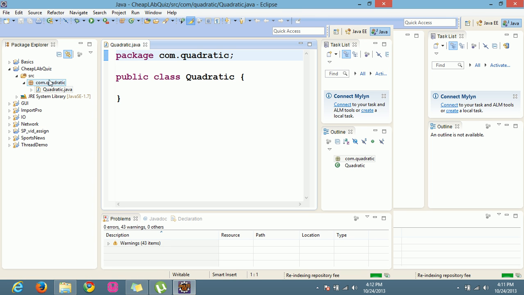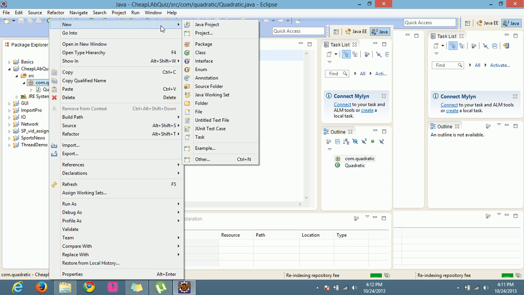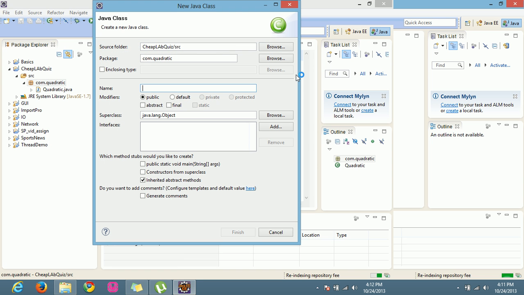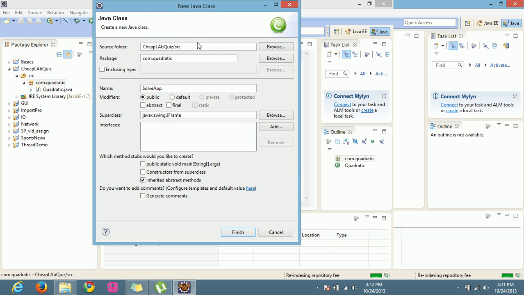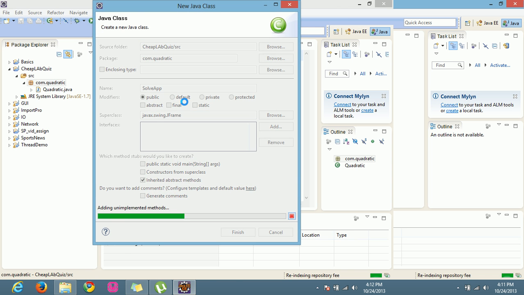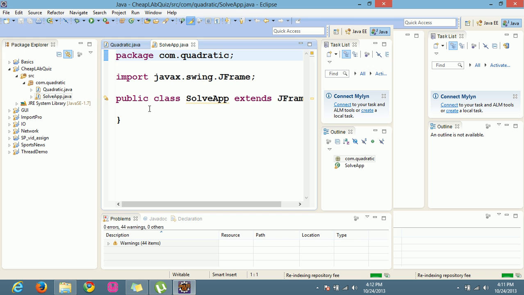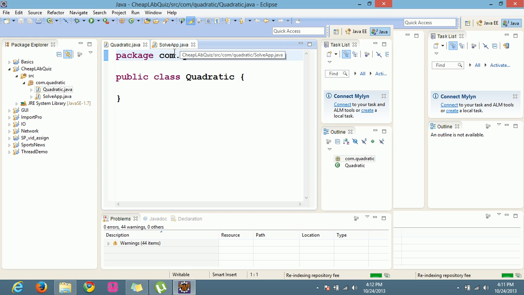Then I'll create my solve app. I want to inherit from the JFrame. So I just have these two classes. Then first I'll do my quadratic. I know I'm expecting what? 3 values. So I'll create a method.